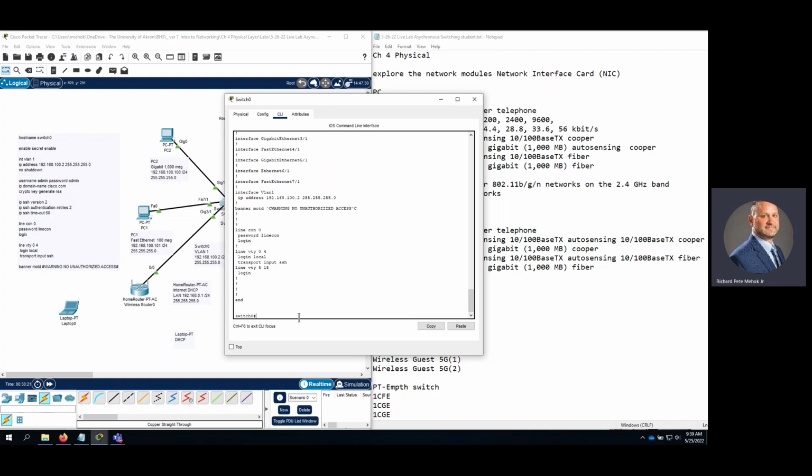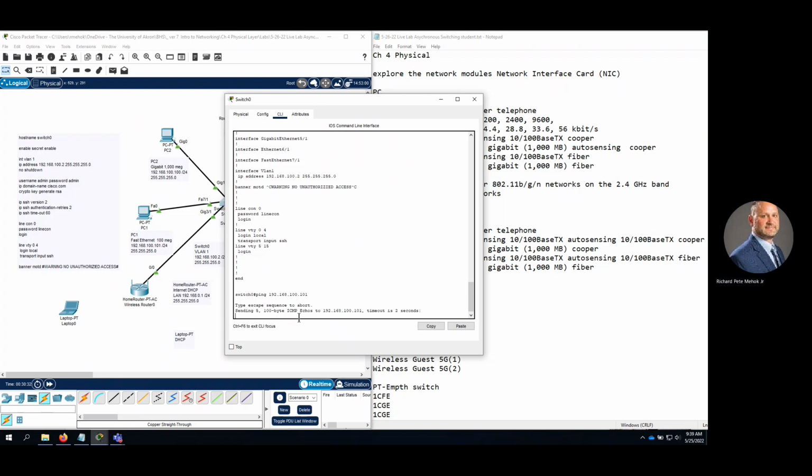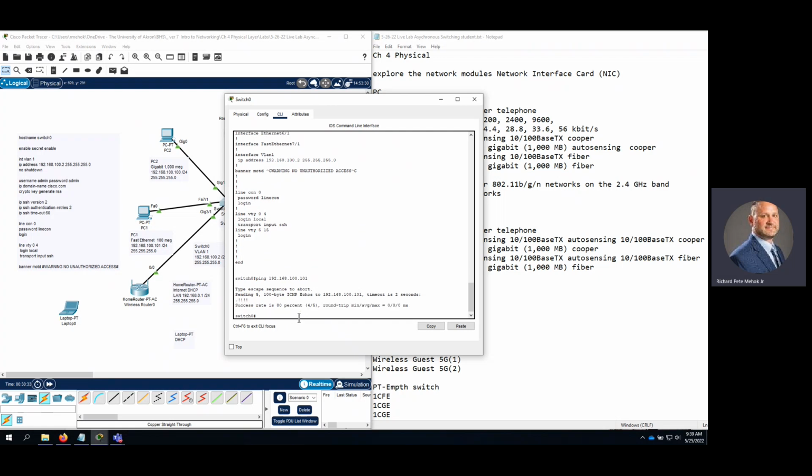Now let's ping from the switch. A lot of students don't realize they can do this. So it's ping 192.168.100.101. First one should be a timeout and then it's successful. Notice that in a network device, it's a little different than command line. So once again, let's go ahead and ping.